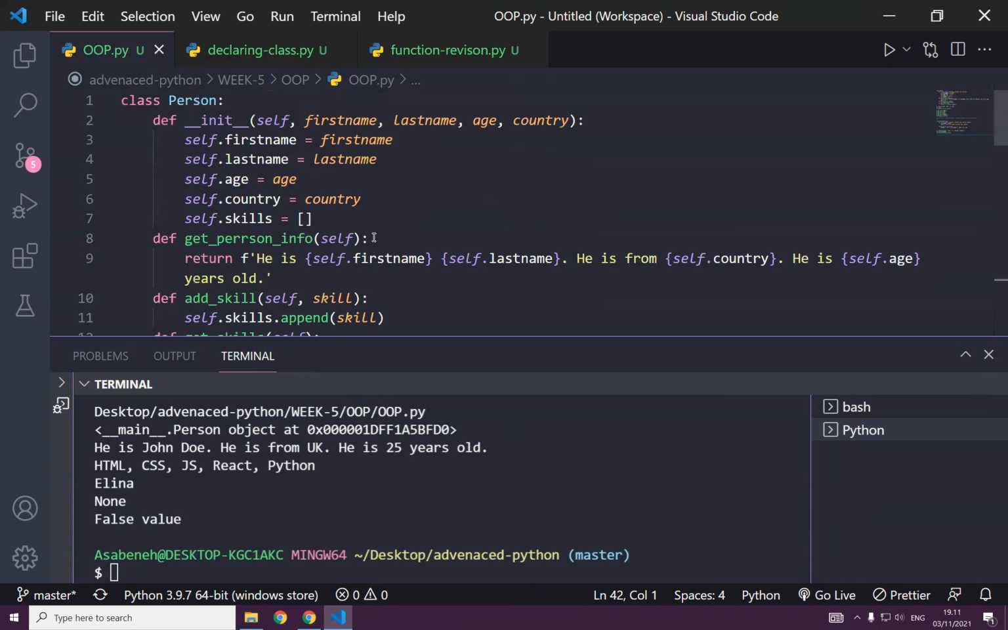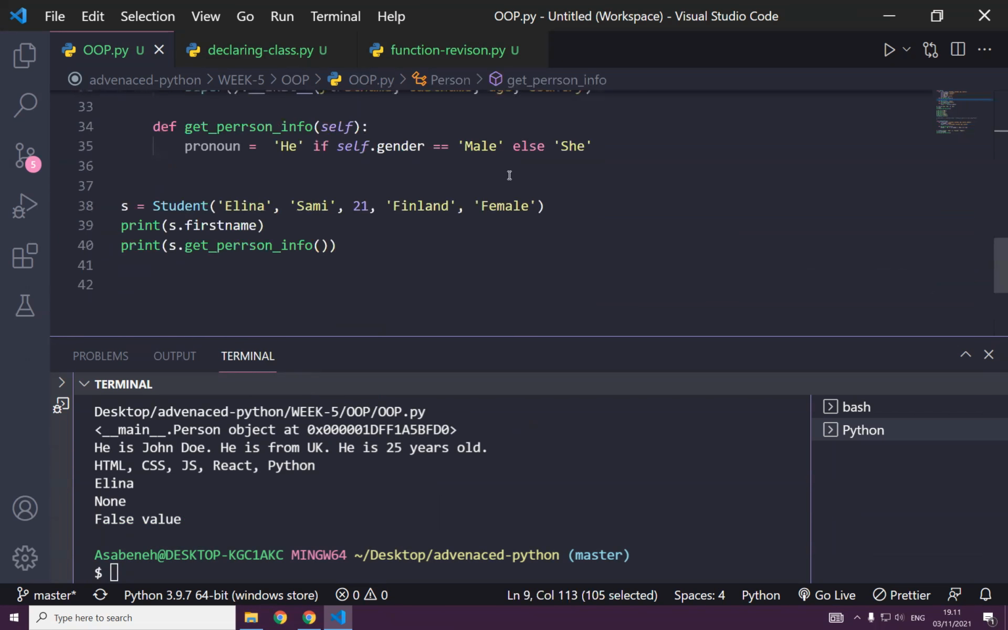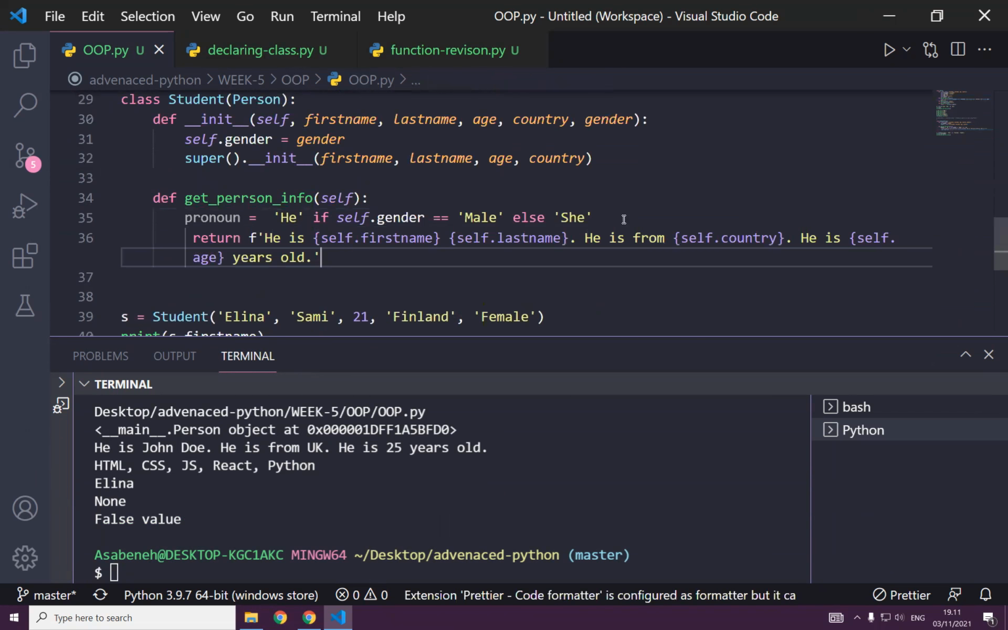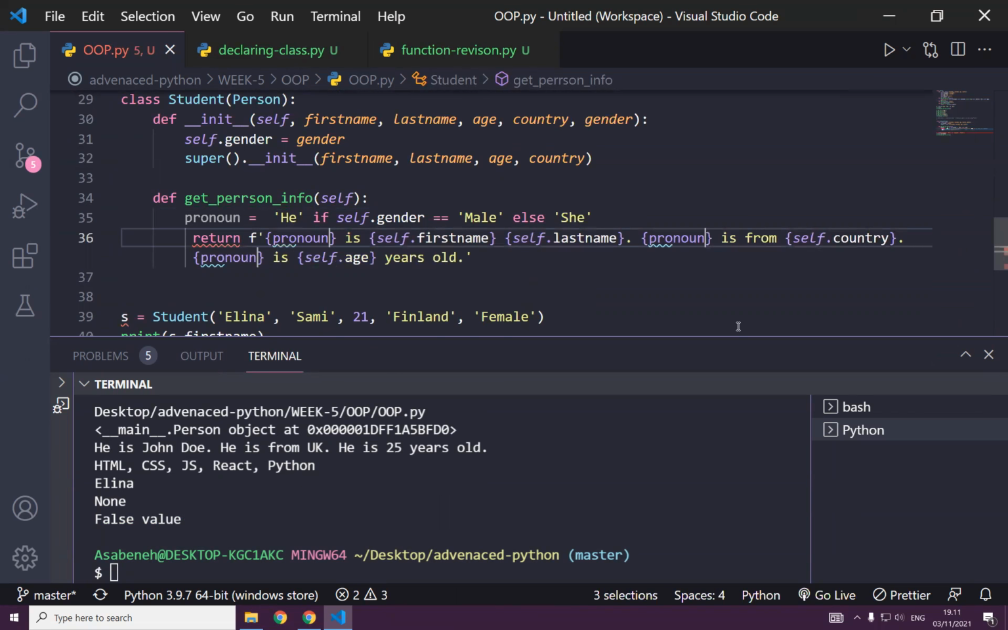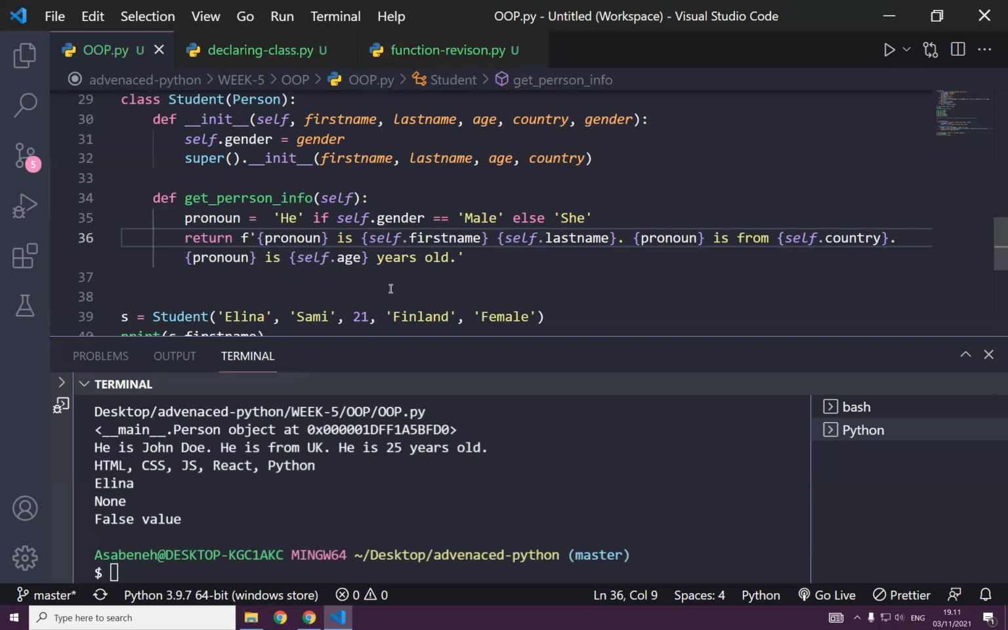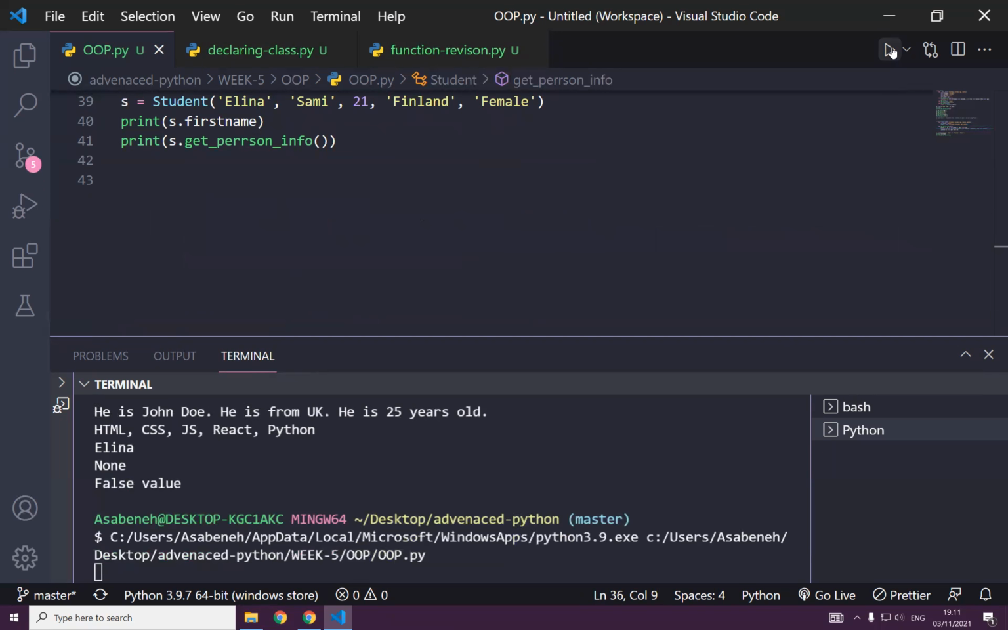Now let's make use of this. If you remember, we have some code over here. I can just copy and put it here. And then let's change all the "he" to pronoun. Yep. What is this here? Yeah, I think it's indentation. Okay, great. Now this will be smarter.